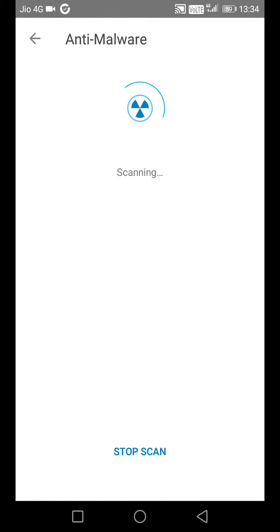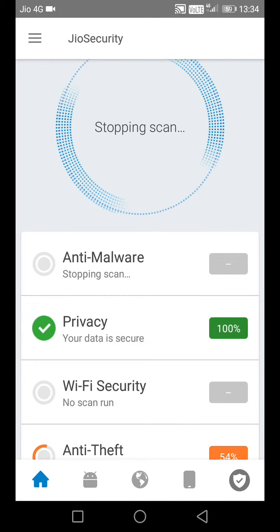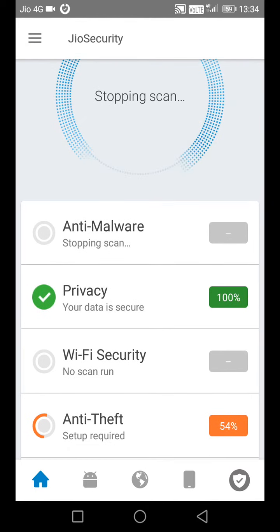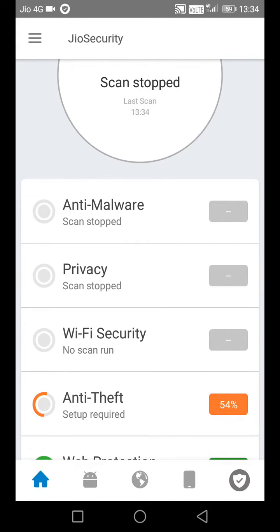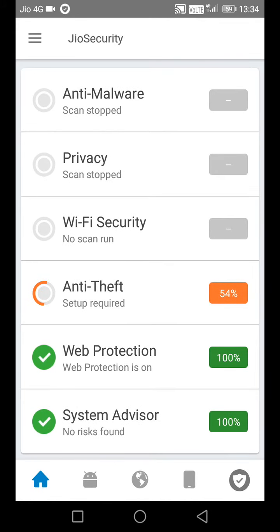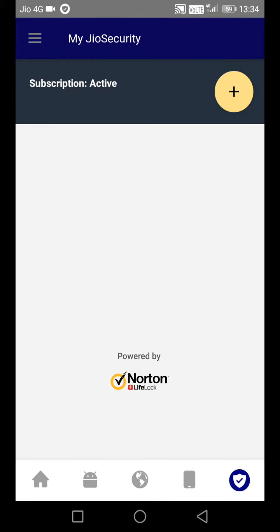Okay, scanning. This will take some time. Please wait for a moment. Okay, this is scanning your privacy and all that you have. It will scan everything. Please be calm. Now stop the scan. Okay, I am redirecting to this page. Scanning. Here it's showing 100%. This is anti-theft. Okay, this is powered by Norton LifeLock.